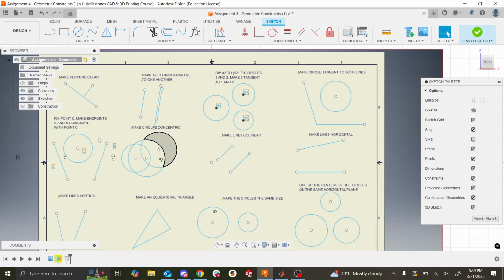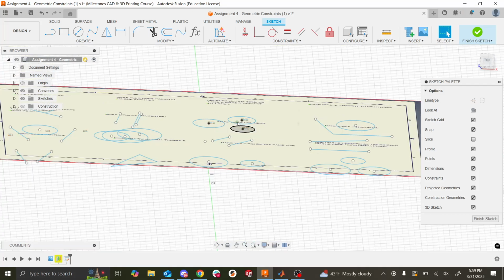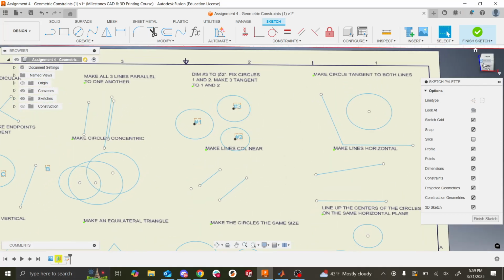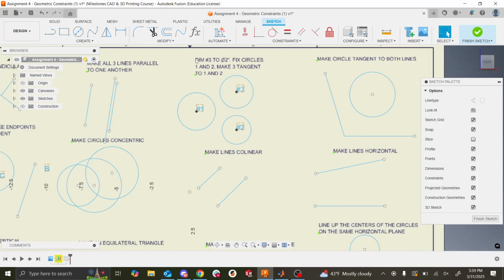Okay, some people are having questions about the third one with the three circles, so I'll go over it real quick. Let's see. Basically, it says to dimension circle number 3 to 2 inches. So that symbol next to the 2 is the diameter symbol. So you want to take this and use the dimensional constraint from last week and set it to 2.